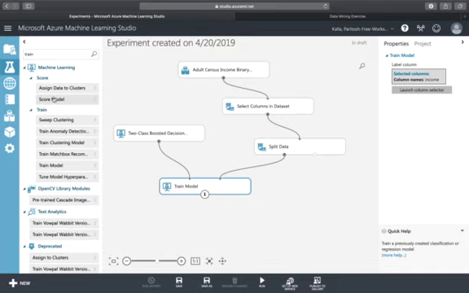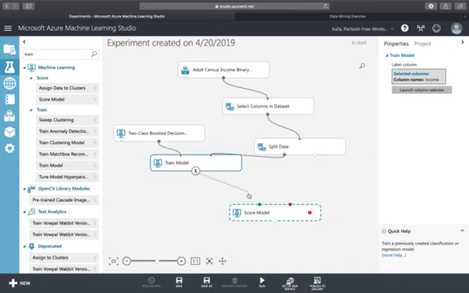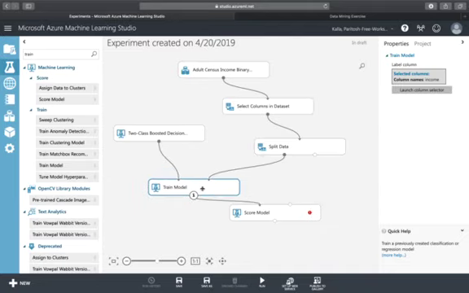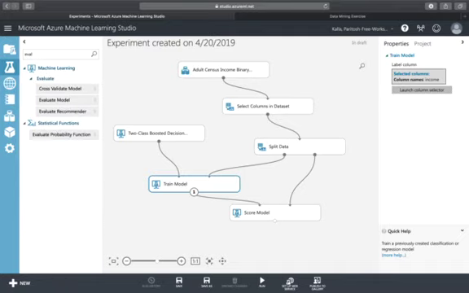Next I'll be selecting the score model, and I'll be connecting the train model to the score model. Now again it says the input port dataset is unconnected. Now 80% of the dataset is connected to the train model. The remaining 20% would be connected to the score model. And last and final would be the evaluate model tab.